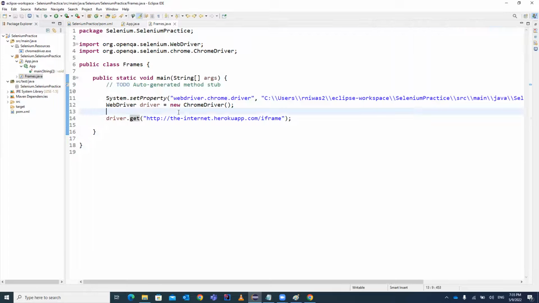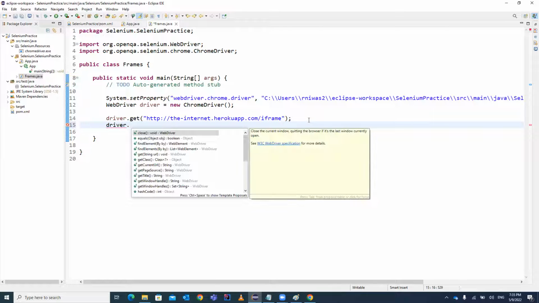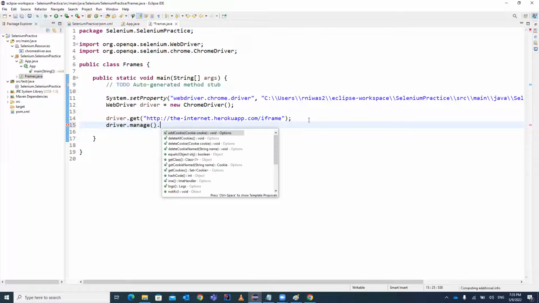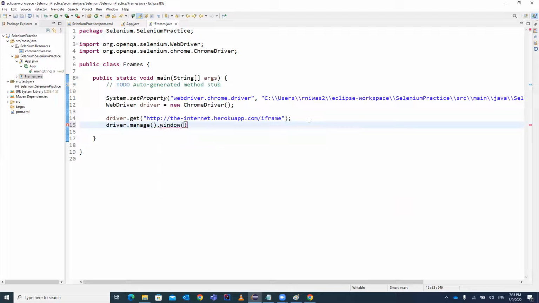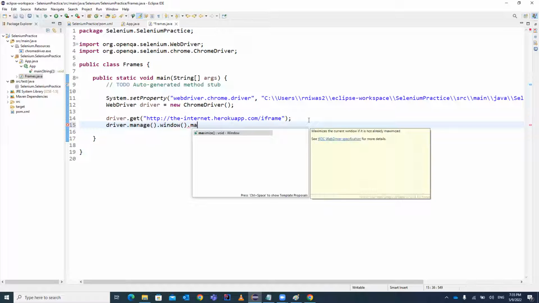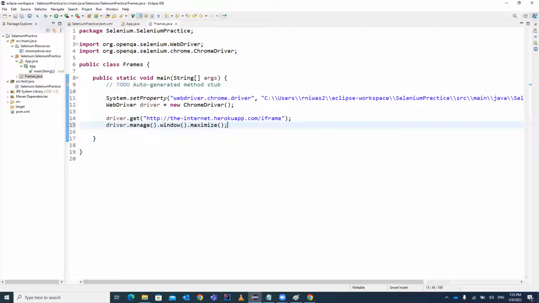Let's also maximize the window. For the maximize we will be using driver.manage().window().maximize(). This is the method to maximize your browser window.